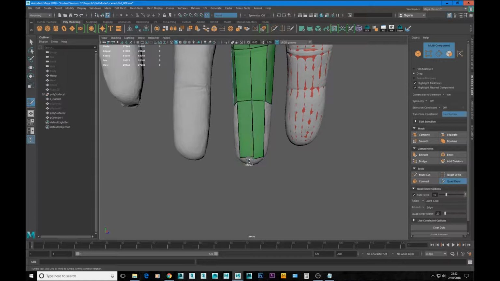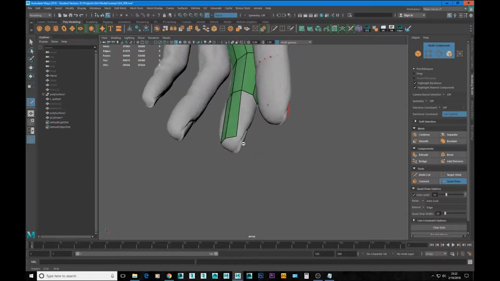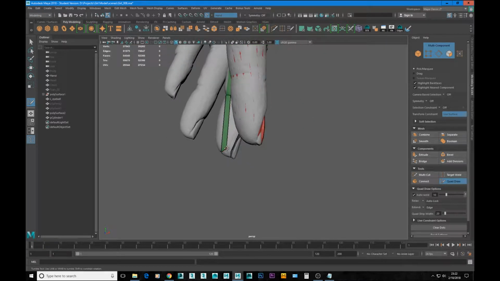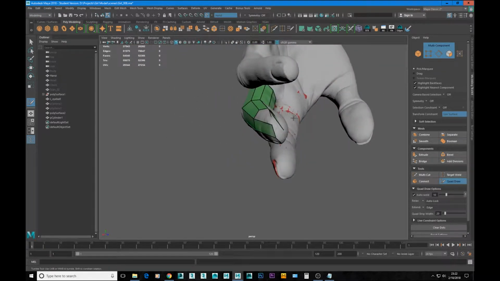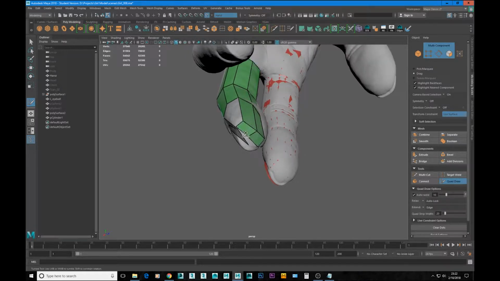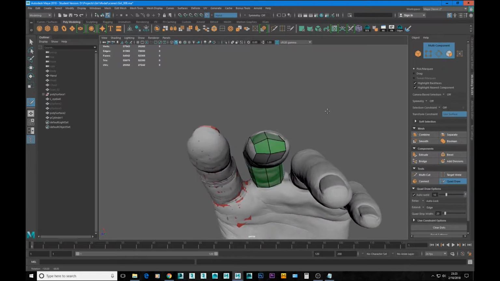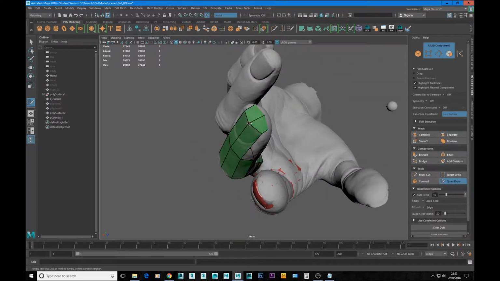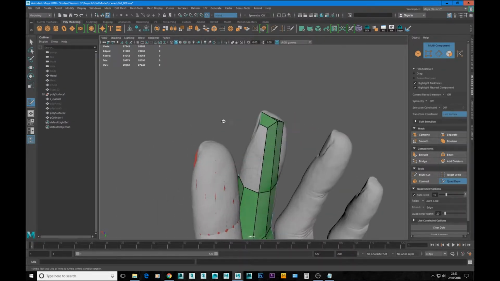So now we pull this out. Okay. And then we can connect these two here. Okay, so we've got the tip of the finger there. Maybe if I pull this up, yeah, there we go, something like that.